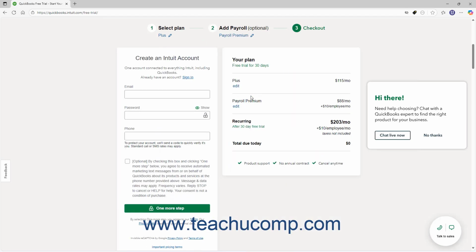You then arrive at a page where you can either create a new Intuit account or click the Sign In link to sign in with an existing Intuit account. Note that this user account is also the initial primary admin user for your company file.